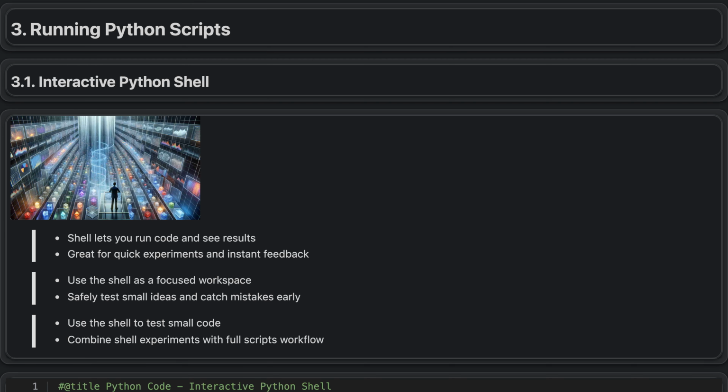Running Python scripts. Interactive Python shell. The interactive Python shell is your first direct way to run Python code, working like a live conversation with the interpreter. You type a command and immediately see the result, which makes it ideal for quick tests, such as checking how a function behaves or trying a new library.